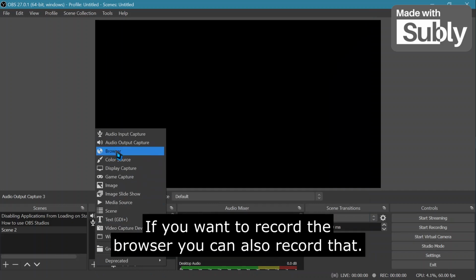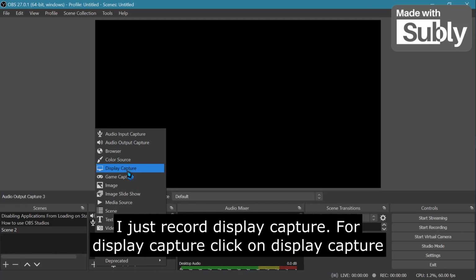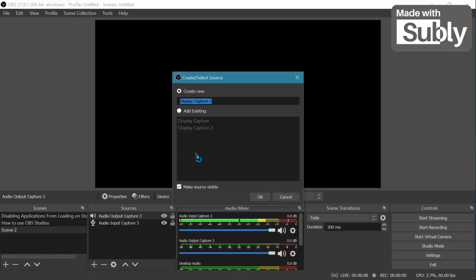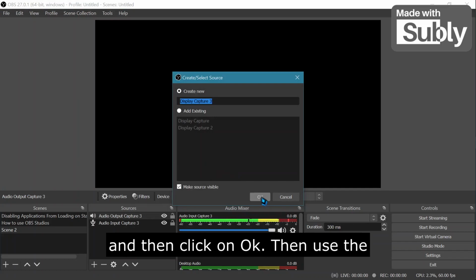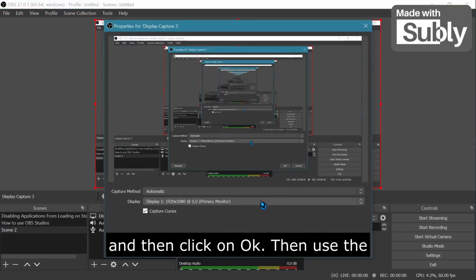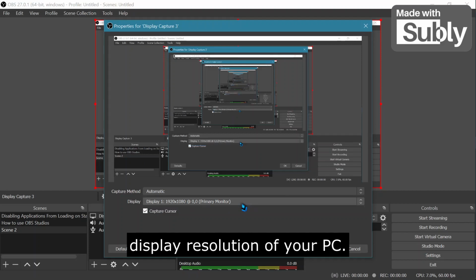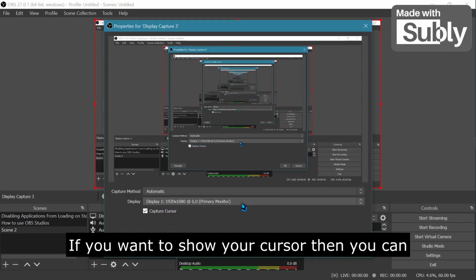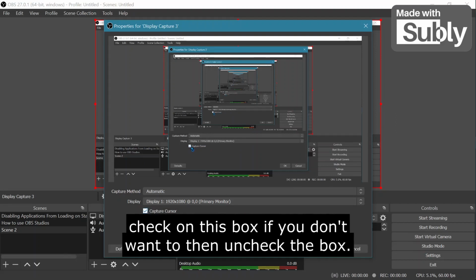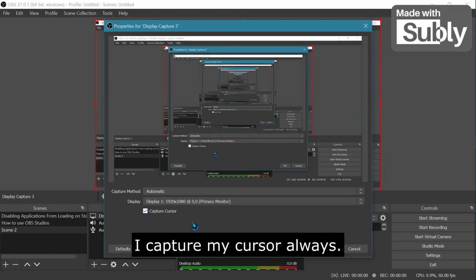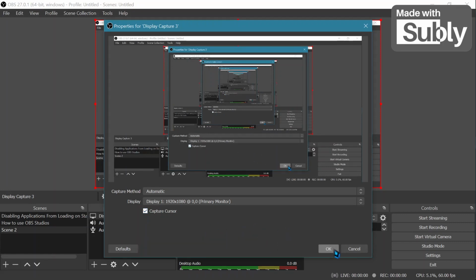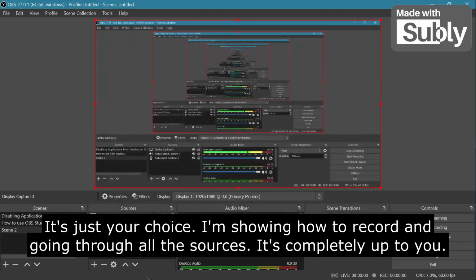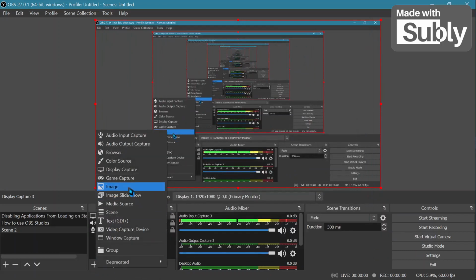Now if you want to record the browser, you can record that, but I don't record the browser. I just do a display capture. For display capture, just click on display capture and then press OK. And then you have to use the display which is your PC's display. If you want to show your cursor, then you can check this box. If you don't want to, then you can uncheck the box. See, now there's no cursor over here, but I like to capture the cursor. Now click on OK. It's just your choice. I'm just showing how to record and all the sources. It's completely up to you.